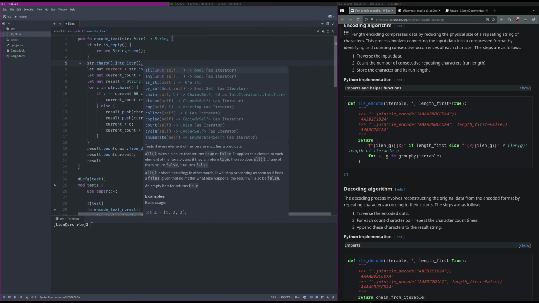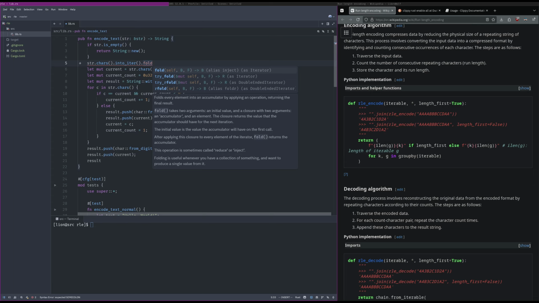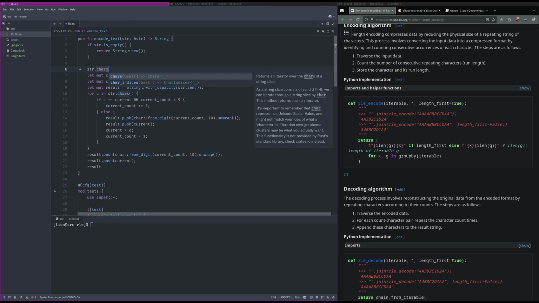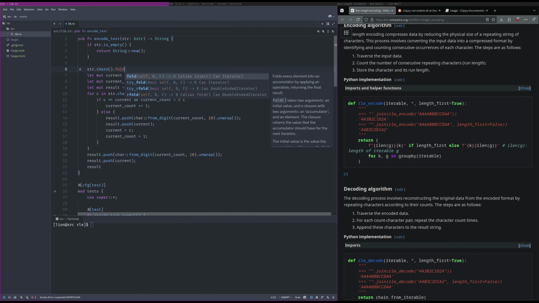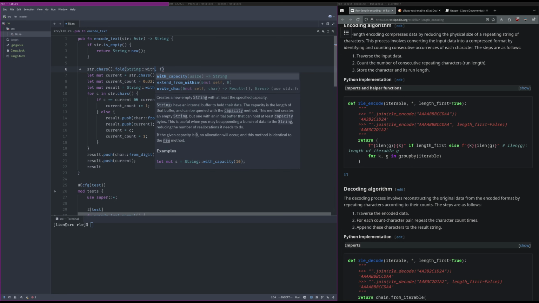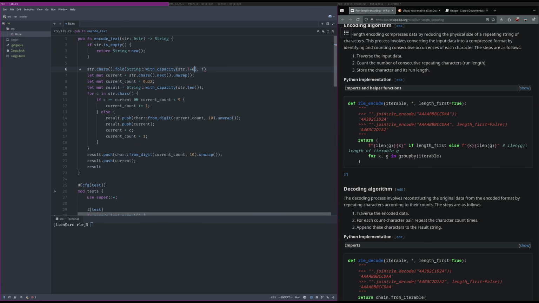There is some sort of, I guess we could fold. Yeah, we can fold. That's what this is. That's what I've been thinking about. Okay, so this is a fold, right? We do str chars fold, or maybe it's an rfold, because we have to fold from the back. I guess it doesn't matter which direction we fold. Okay, so this is a fold. So the init is going to be a String with capacity strlen.